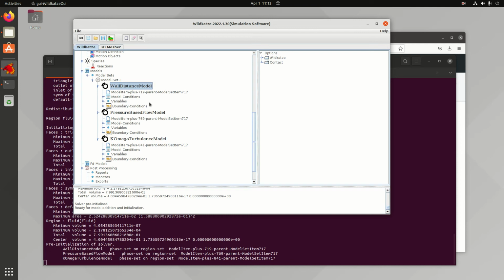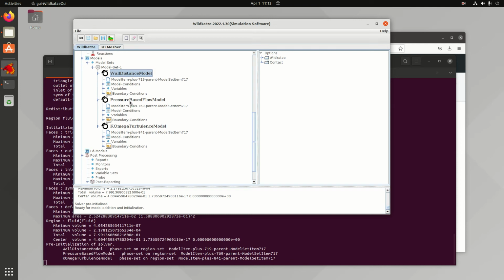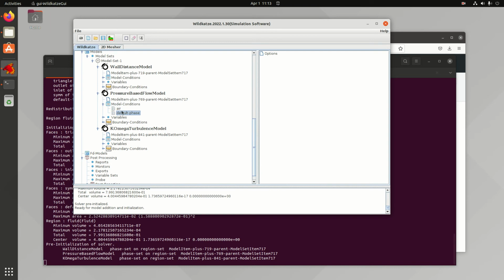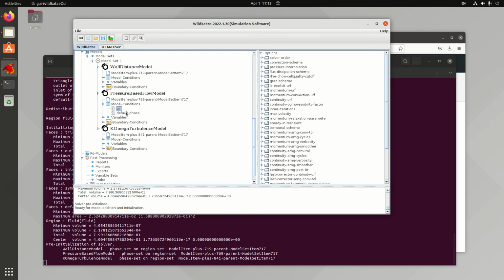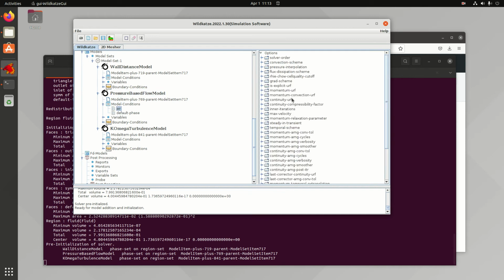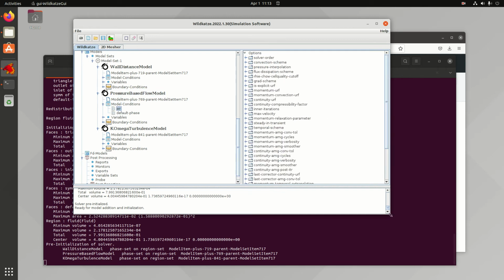This is why. And all the model options are presented by this model condition, and you open it and you see the model conditions are for the phase. So if I click on the air, for the flow model, I can see for the air there are options available here.